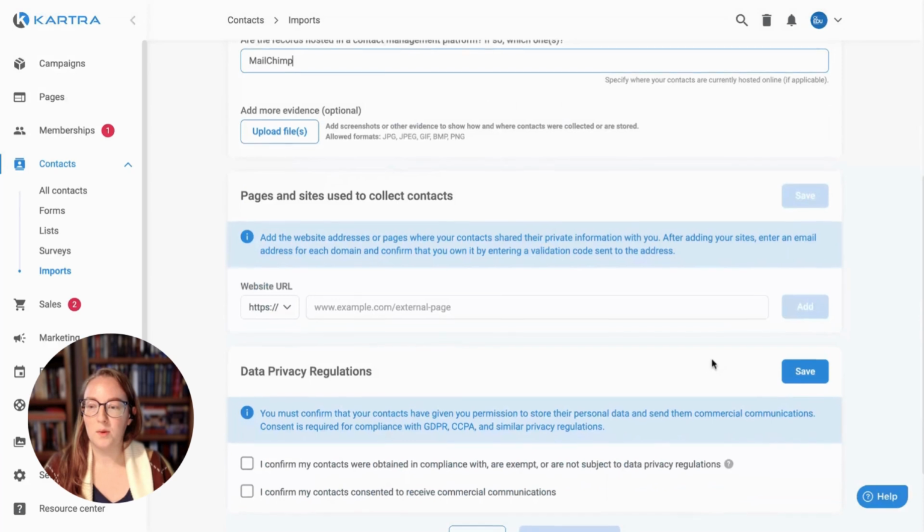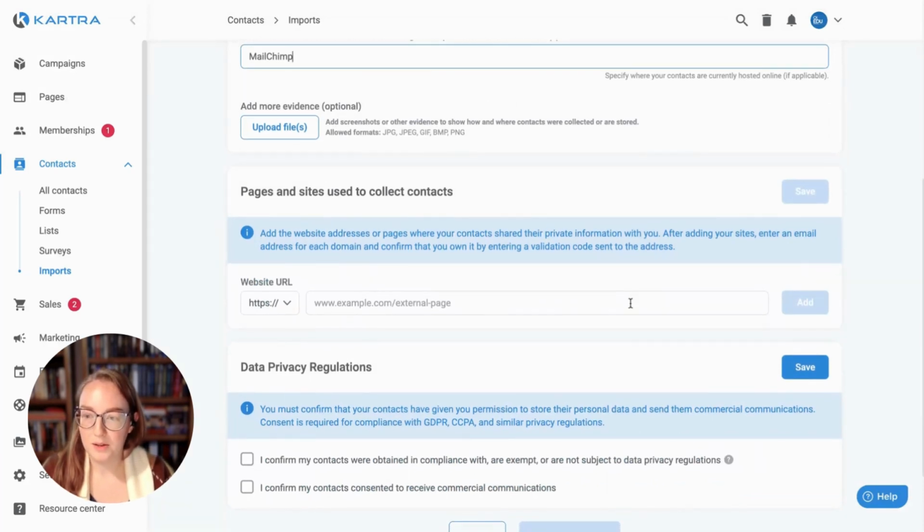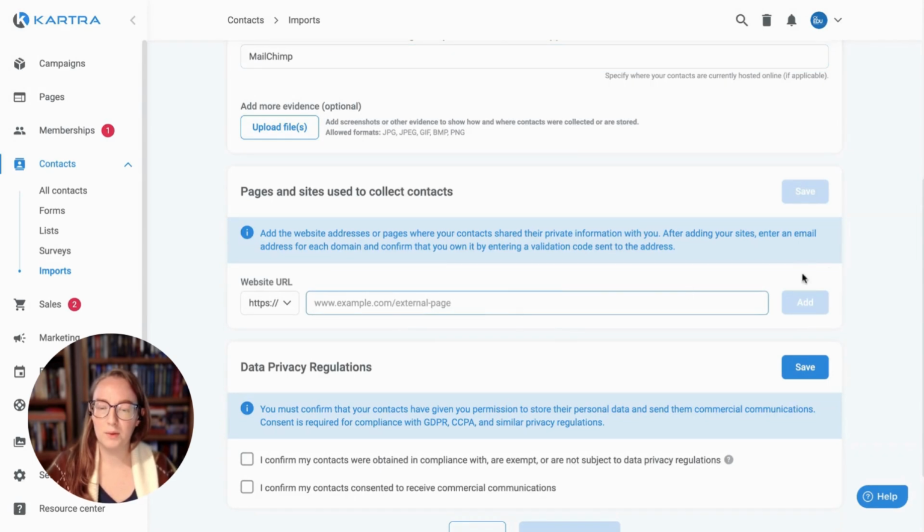So the next step is we want to verify the pages or sites where you collected your contacts. Typically, if these contacts came from your website, you would put your website address here. So you might say domain.com.